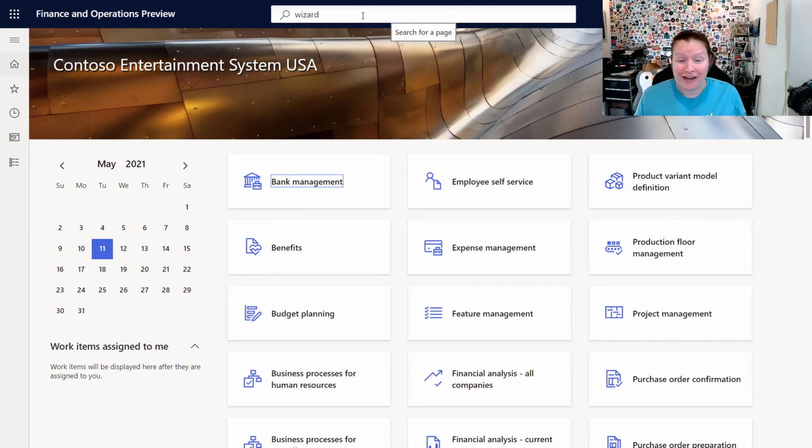So there you have it, the new wizard experience, the new look and feel. It's a simple feature, but it aligns the wizard experience with other wizards that you'll find in other Dynamics 365 products. And I think it makes it a little bit more consistent and easy to use.